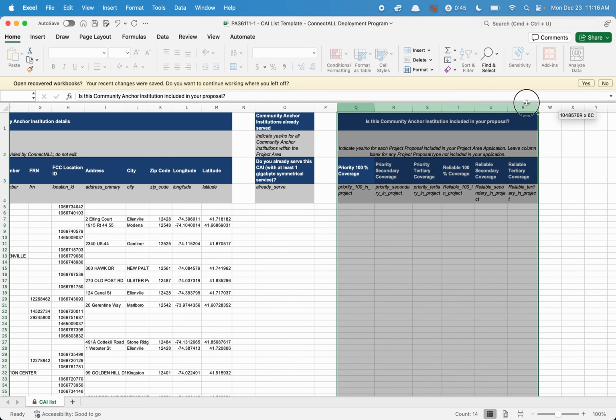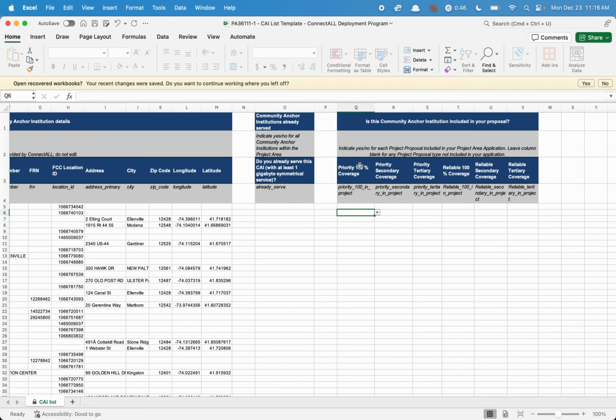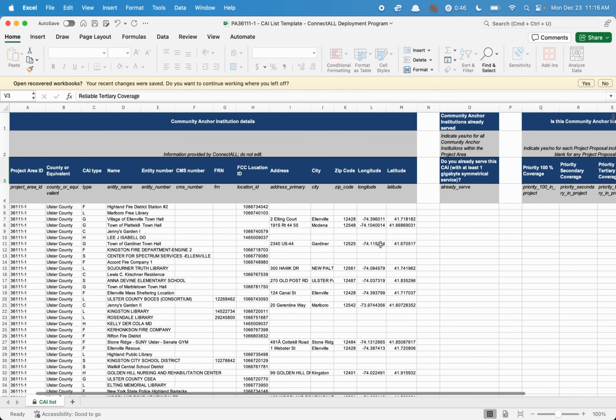Columns Q through V include fields for the different types of project proposals you can submit as part of your application. So first, priority broadband projects, 100% secondary and tertiary coverage, and reliable broadband projects at 100% secondary percent and tertiary percent coverage. Since covering CAIs is optional and is to be completed using the applicant's own funds, there is no requirement for the number of CAIs that you must include in your proposal.